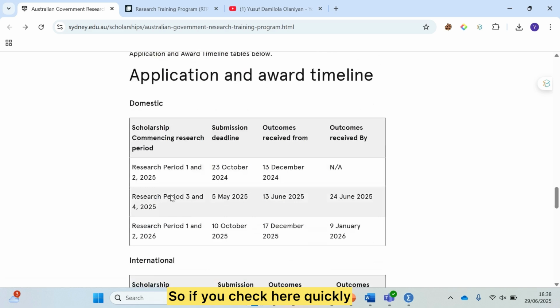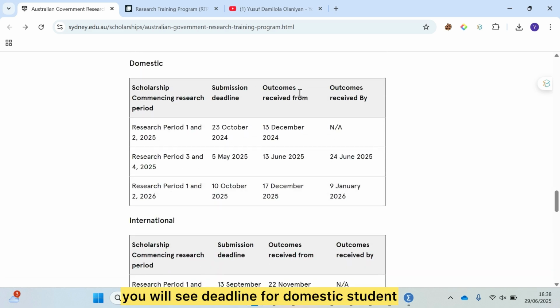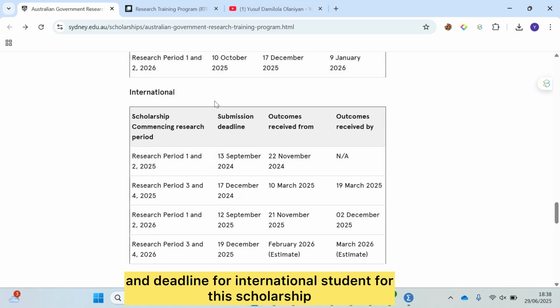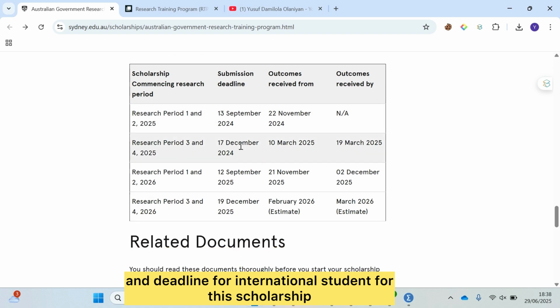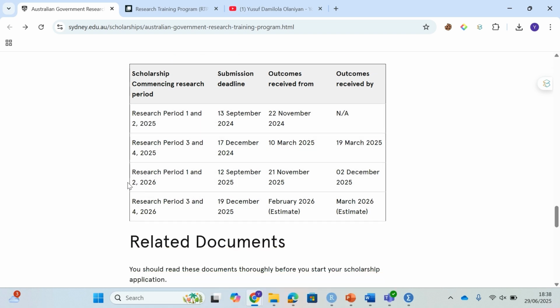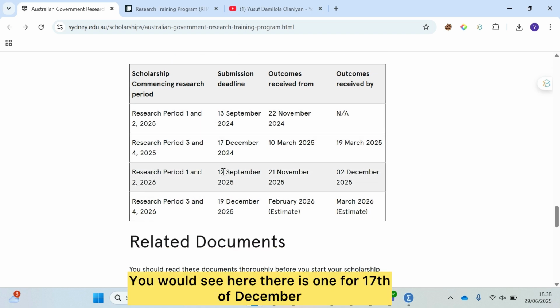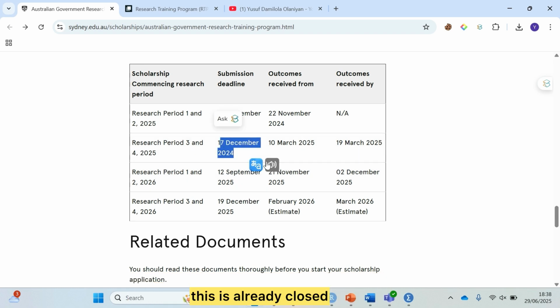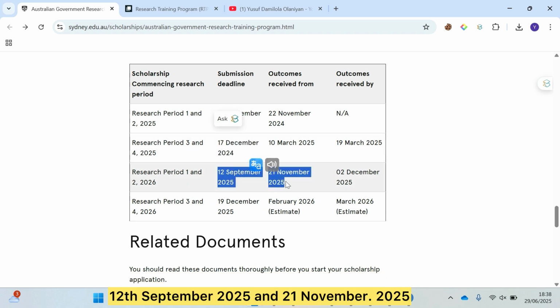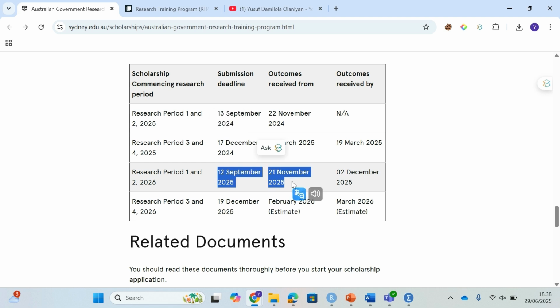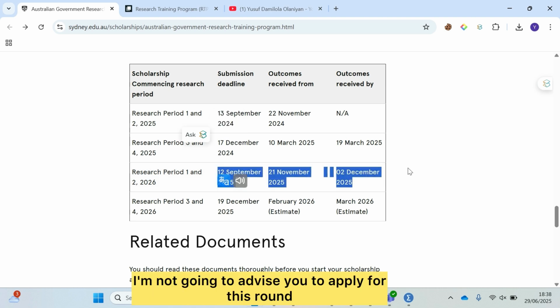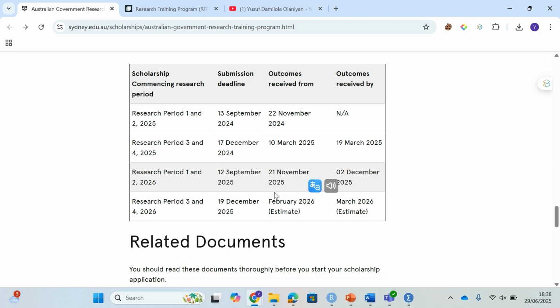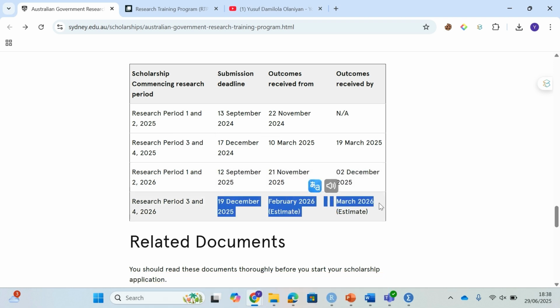So if you check here quickly, you would see deadline for domestic student and deadline for international student for this scholarship, right? The RTP scholarship. You would see here there is one for 17th of December. This is already closed. 12th September 2025 and 21 November 2025. Outcome received by December. So even with this one, I'm not going to advise you to apply for this round. Probably this one is safer. So you're starting your program next year because the outcome is going to be coming out in March 2026.